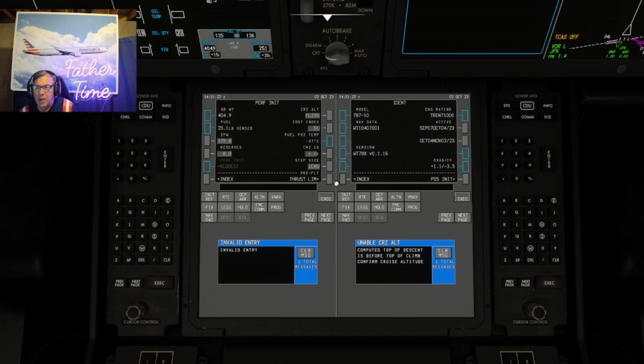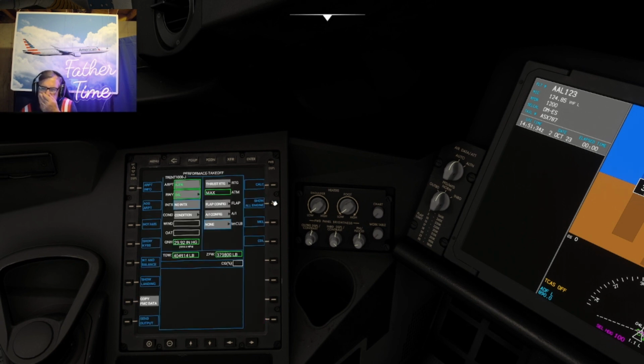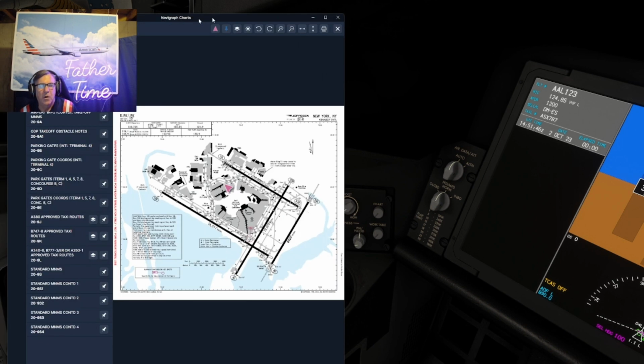And thrust limit. Let's go to electronic flight bag. So this is a new electronic flight bag from the last update. Go initialize flight. Performance. Start filling in this stuff. Runway condition. We'll say it's dry out there. Winds. Let me go on to Navigraph.